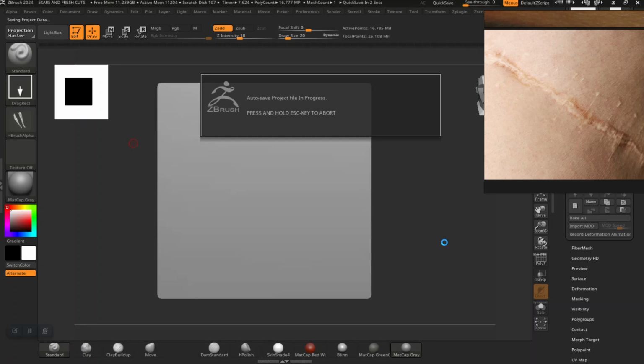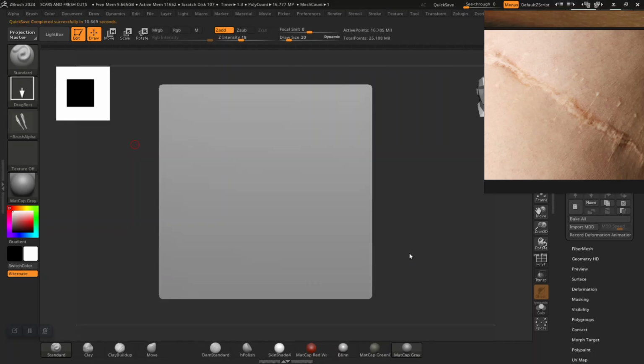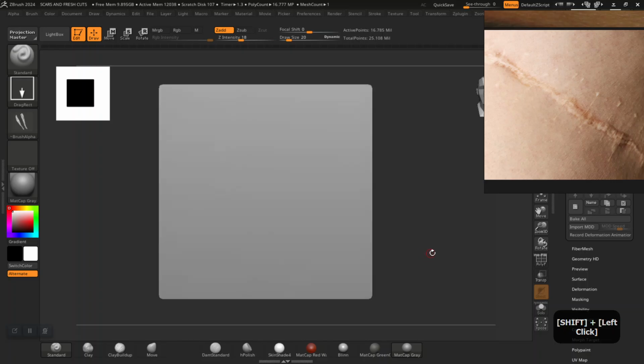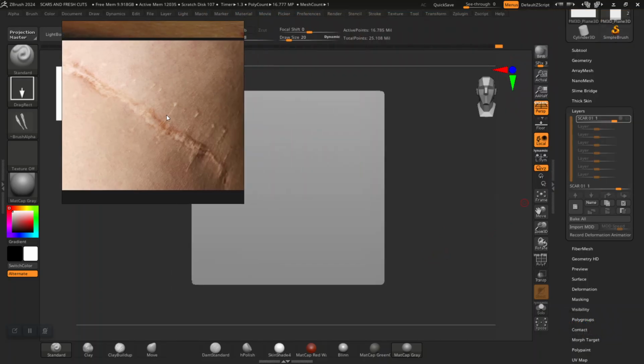Okay, welcome back, guys. In this tutorial, I'm going to create another scar in here. In the previous lesson, we already created one scar, so let's go and create another one. I think I'm just going to bring a total of five scars and five fresh cuts alphas for this. It's going to be a total of 10 tutorials actually. So let's do the next one.